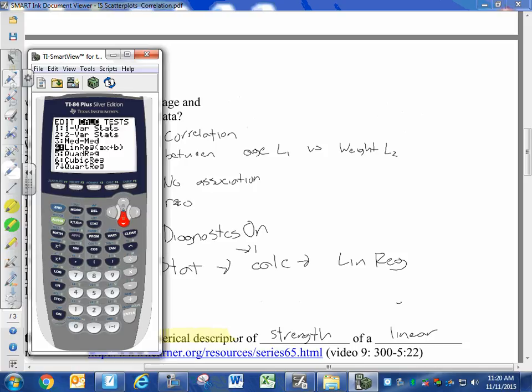You press enter. Now, for you guys, it's nice. It pops up and it says X list, Y list, which is great, which means you can plug in different lists and we'll be able to do that. For my calculator, it just pops up LINREG AX plus B.